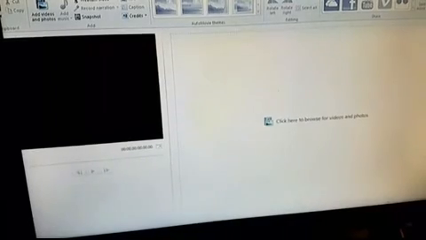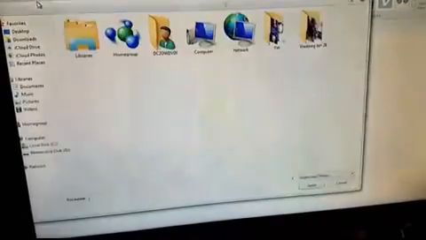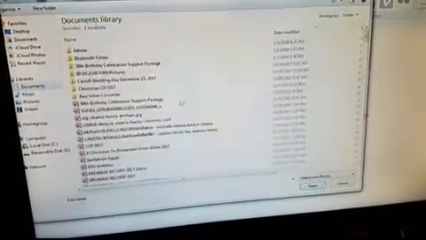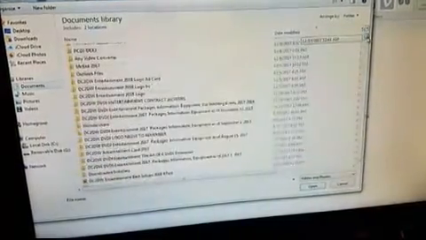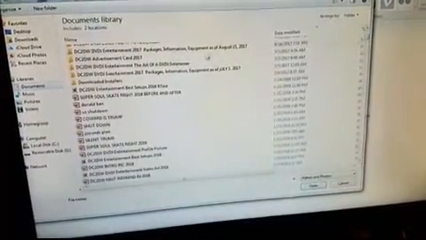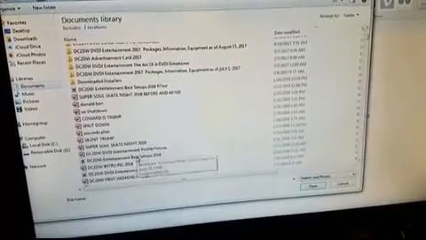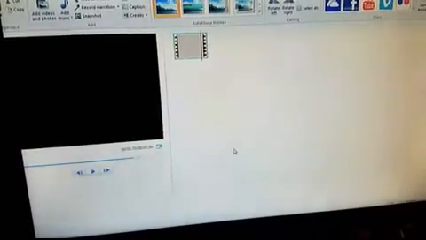With Microsoft Movie Maker, and again, this is free software, you don't have to pay for it, you're going to go through and find the video you just made. Most likely, just make sure you remember where you saved it, and you're going to find your video.